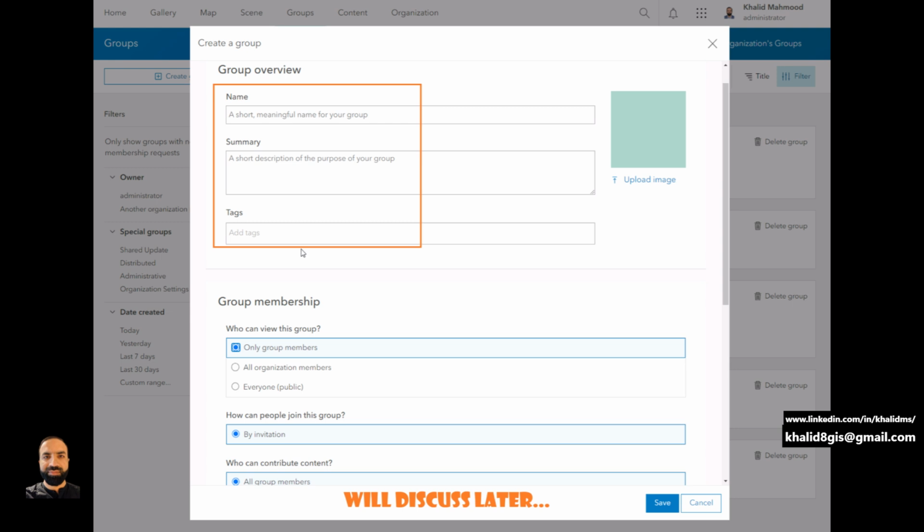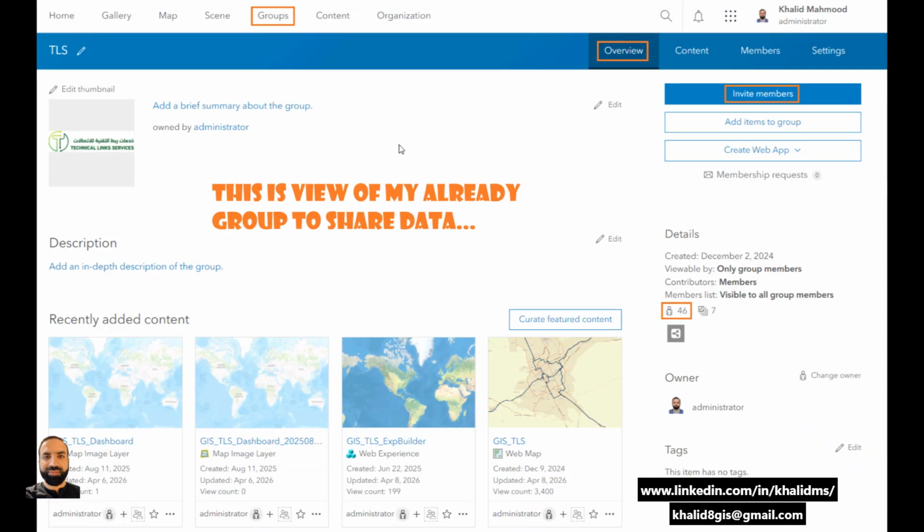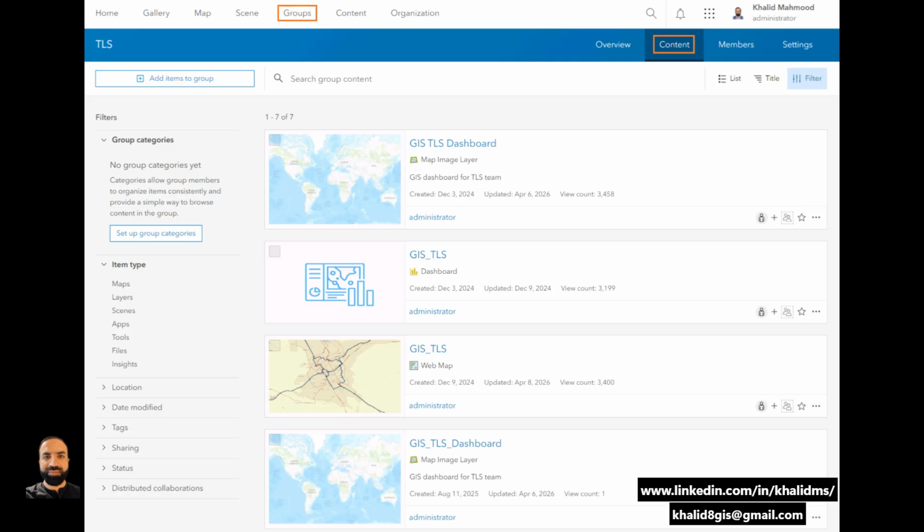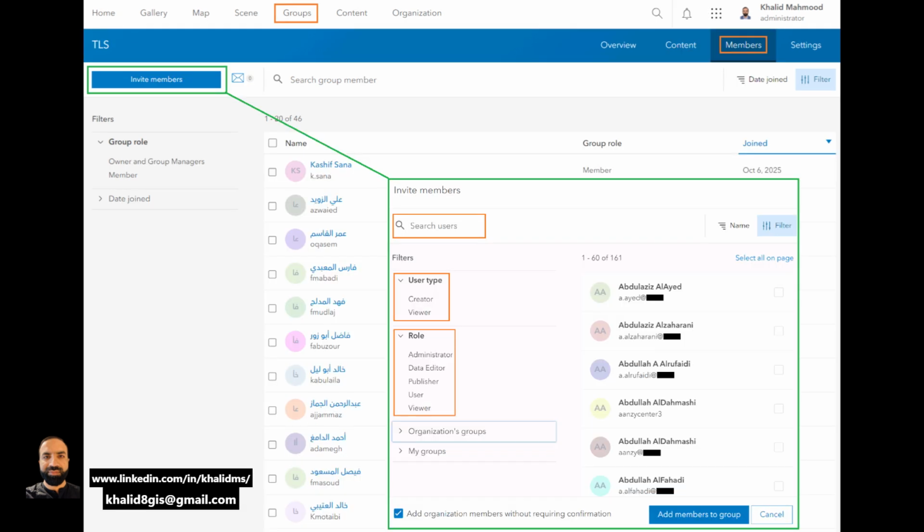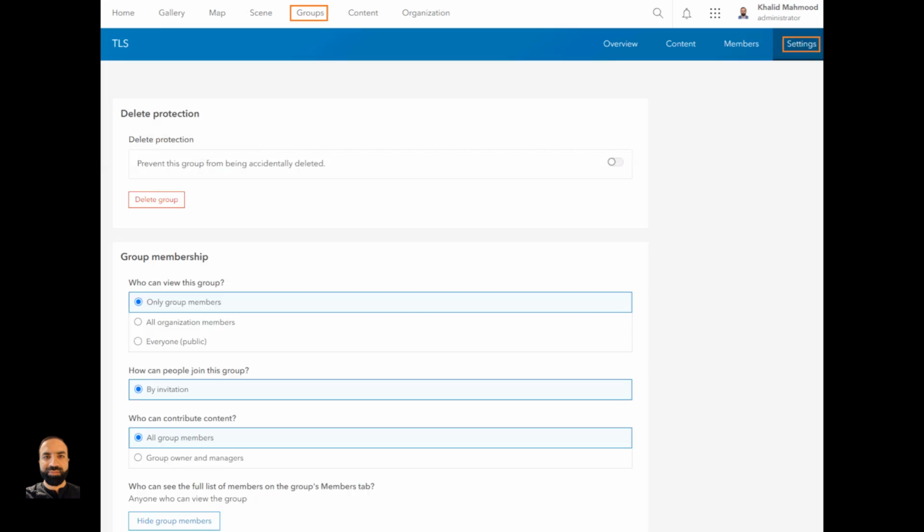So this is one of my groups I have already created. I will show you what's inside. I can invite more members. I can add more items to the group. You can see I have 46 members already in this group. This is the overview tab, and the next is the content tab of this group. These group members are able to see these layers and dashboards, and this is the list of members of this group. You can click on anyone and delete them or change their view type, and this is the setting of this.